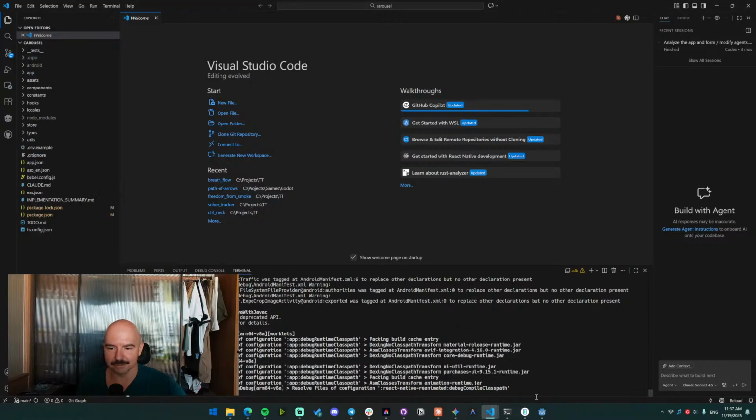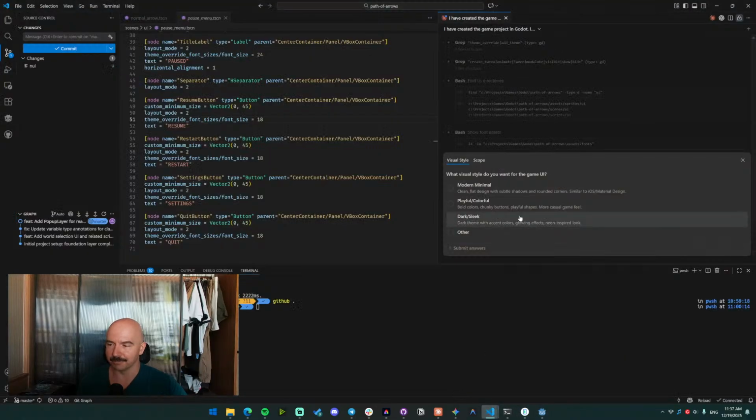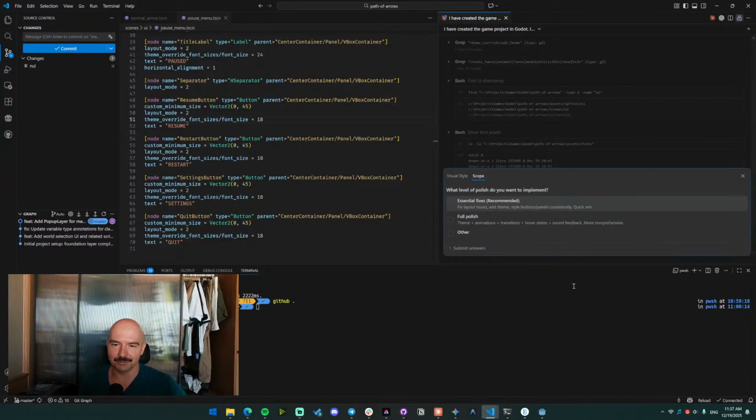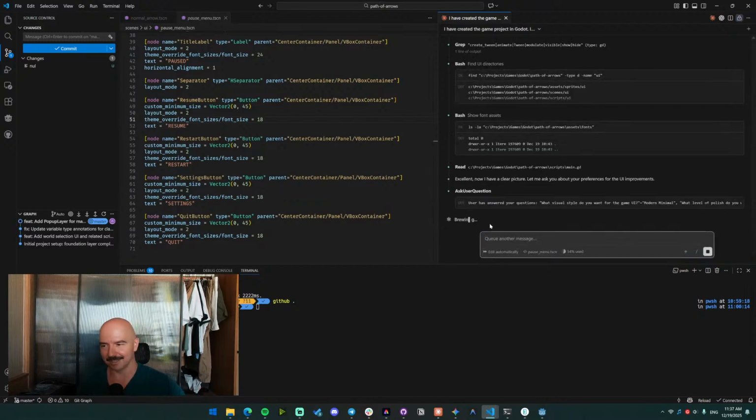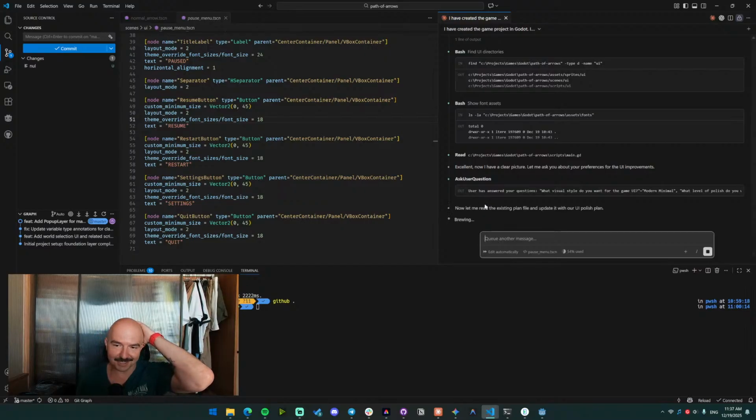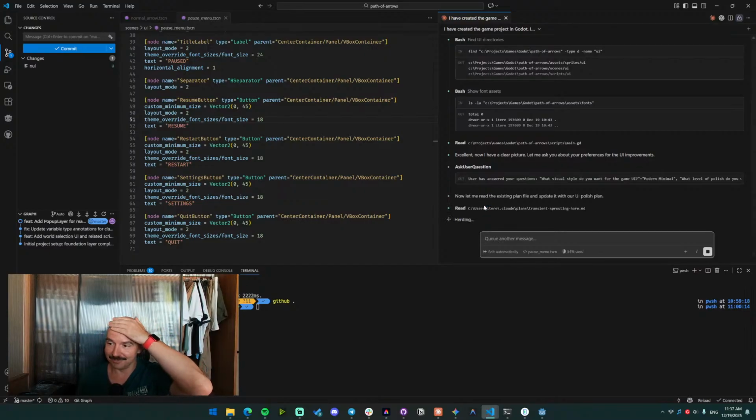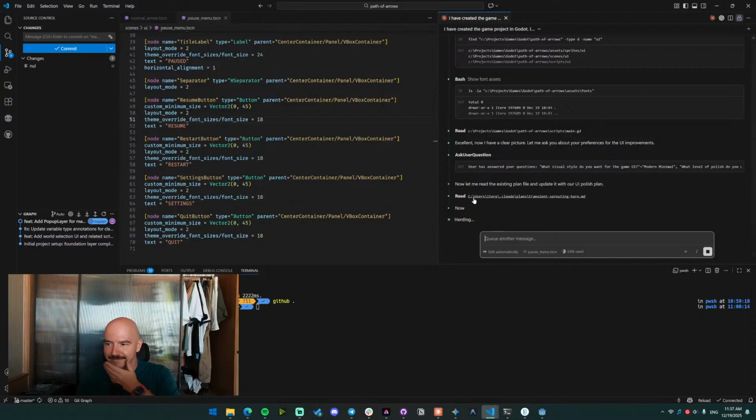And what about carousel? It is installed. And what about Godot? It is working. So what UI would I like to have for this stuff? Probably colorful because of the games, but it's not a colorful game. Let's go with modern and minimal. What level of polish do you want to implement? More comprehensive for sure, because why not? I'm going to work on this game for a while, so we can spend more time on that.